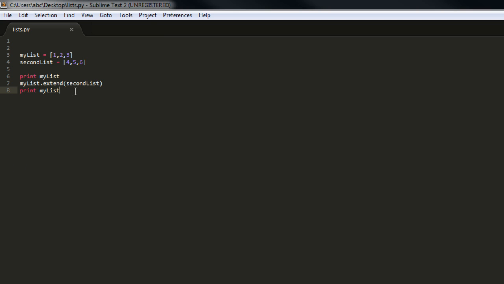Next is insert. Append lets you add a new thing at the end of the list. Well, insert is the same idea, but it lets you control where you want to put that new thing in, whether it's a number or an integer or whatever.